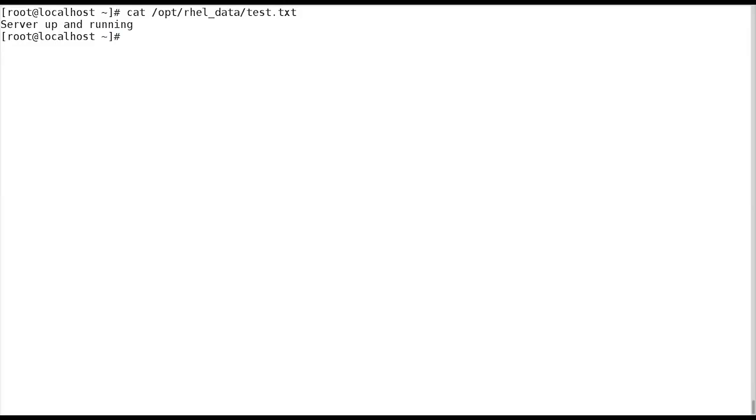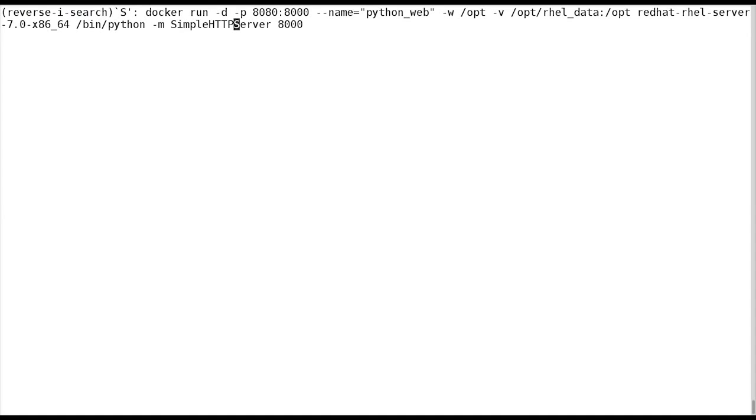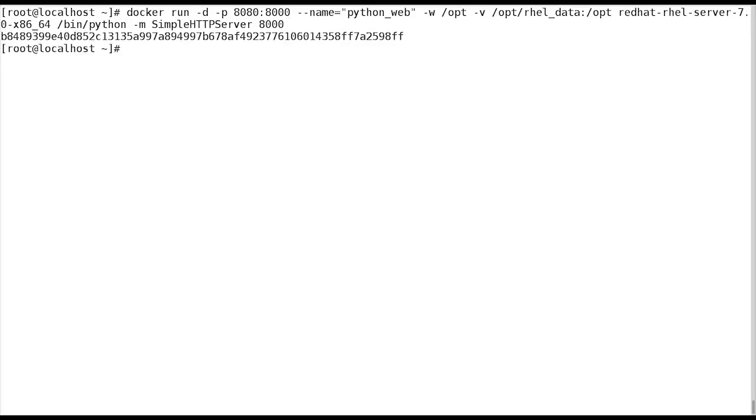And what we're going to end up doing is bind mounting /opt/rel/data inside the container that the web server has access to. So let's go ahead and take a look at the command that we're going to use to launch this container. So we're doing a docker run -d for detached and -p to explicitly map a port on the host, 8080, to a port that the web server is listening on, 8000, inside the container. We're giving it a name of python-web and then a working directory of /opt, and we're doing an explicit bind mount of /opt/rel/data with the -v to /opt inside the container. And then we're launching that on the platform base image, and we're executing a Python web server that listens on port 8000. So let's go ahead and launch that and just make sure that it's running.